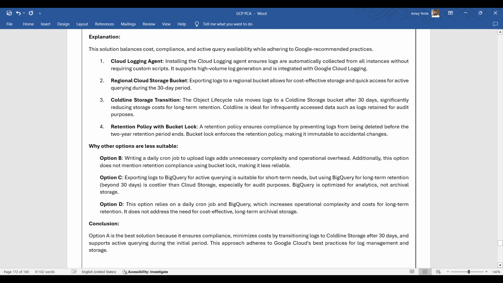1. Cloud Logging agent. Installing the Cloud Logging agent ensures logs are automatically collected from all instances without requiring custom scripts. It supports high-volume log generation and is integrated with Google Cloud Logging. 2. Regional Cloud Storage bucket. Exporting logs to a regional bucket allows for cost-effective storage and quick access for active querying during the 30-day period.